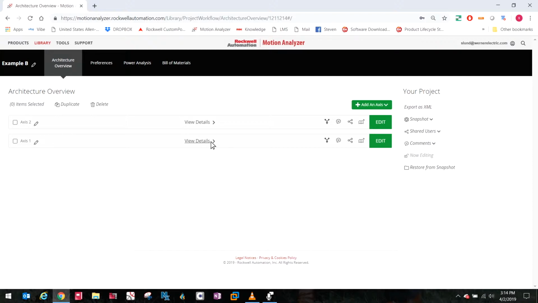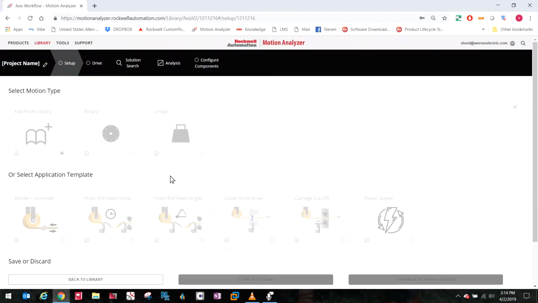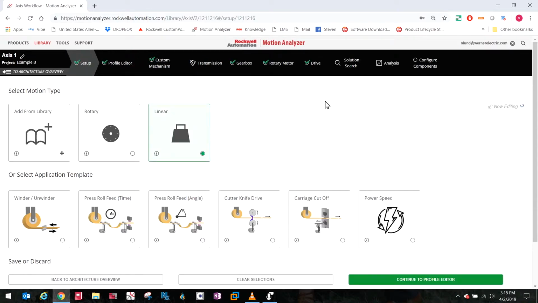First, I'm going to go to axis 1. Since I don't have any designation for the type of motor, that means that this axis is not complete. You can see by the X's there. So I'm going to click on Edit. And now you'll see this navigation pane across the top. And that basically shows you the different steps of sizing that are either complete or incomplete, and also gives you the ability to go to any step in the process to navigate that. This application was a linear application, so I clicked Linear, and I'm going to continue to Profile Editor.